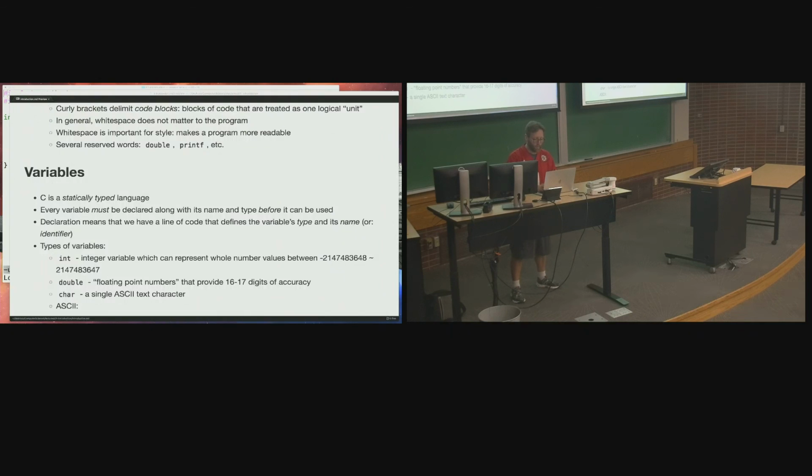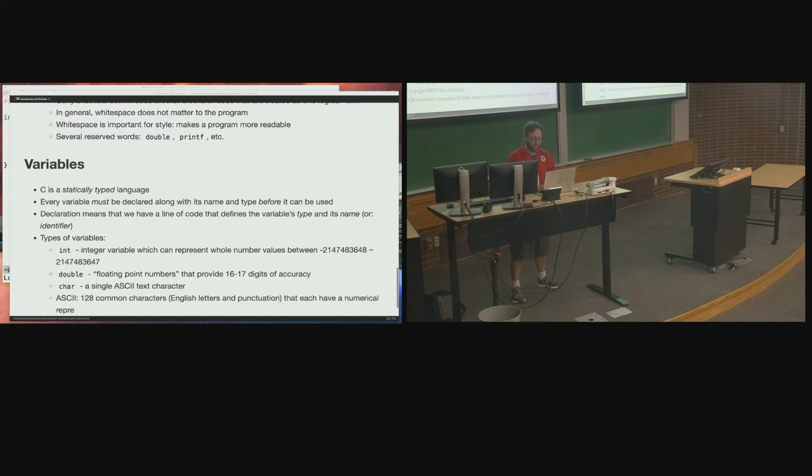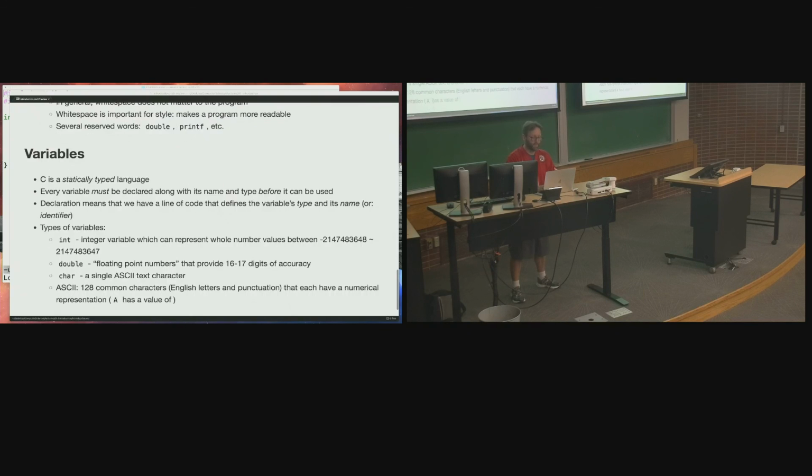Again, there are 128 common characters, of course English letters and punctuation, that each have a numerical representation. Again, capital A, what was it equal to? 65. It has a value of 65. Good. All right.